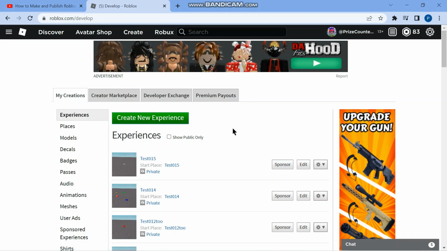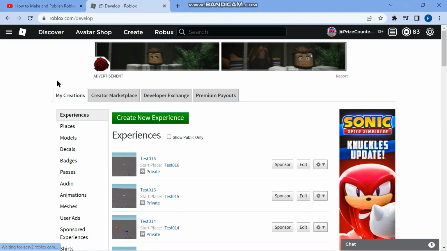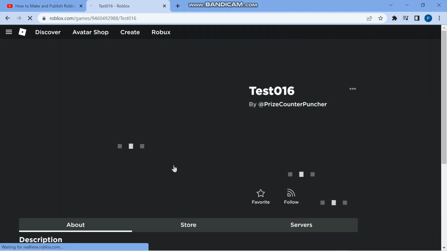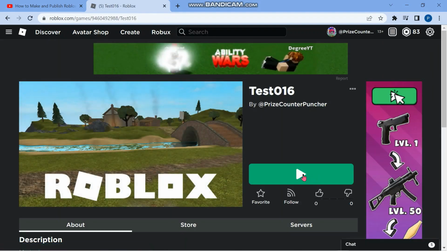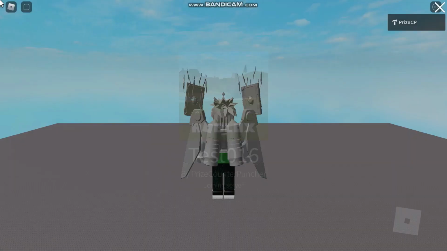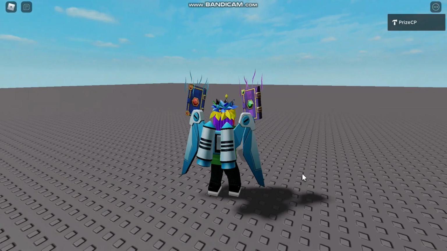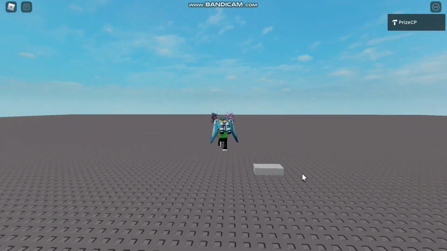Once you're back on this page, the roblox.com/develop page, just click refresh. All right, so now you see your new game. You can click on the link at the start place. On the screen, you can click play. And now I'm playing my game in Roblox.